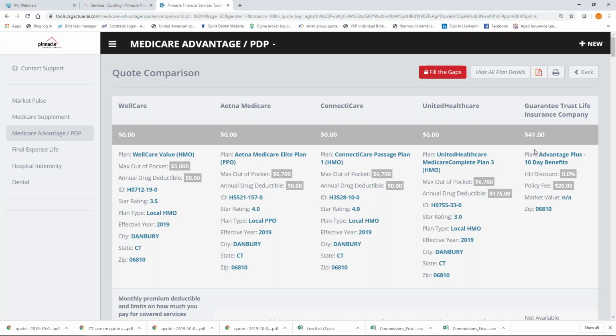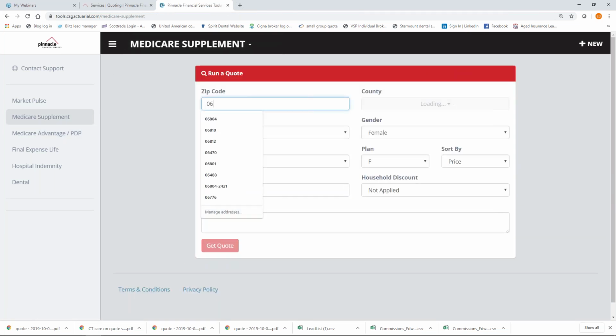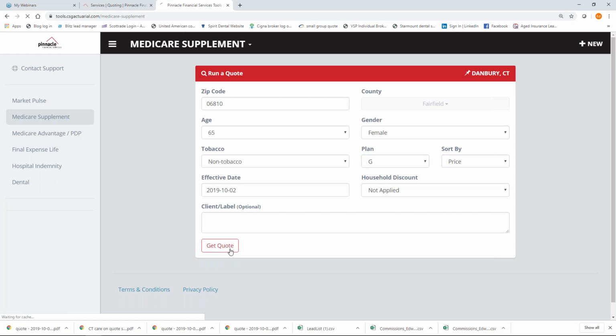It's a good way to add it to the comparison. Now, if you want, you can also do Medicare supplement plans. Again, we'll use the same zip code. Again, this is good in all 50 states. We're going to run supplements. I'll run Plan G. Get a quote.